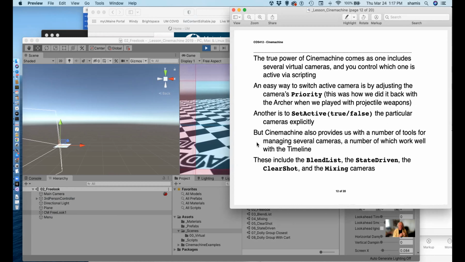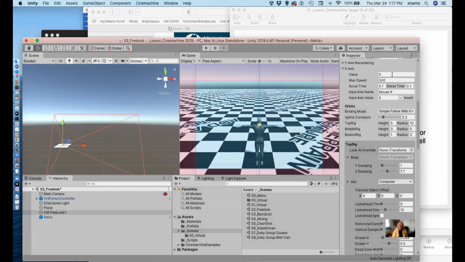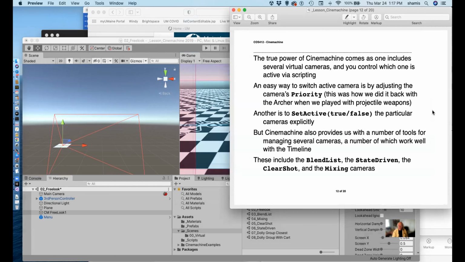and you can have virtual cameras of different types. So you can have just a plain virtual camera like we had on that first scene, and you can have a free look camera, and you can switch among them. I did that with the Archer, where all I did was adjust the camera's priority in scripting. When I wanted to change to the aim, I just boosted the priority of the aim camera. And when I wanted to go into the tunnel and be right behind the character, I just boosted its priority. And that was an easy way to do it.